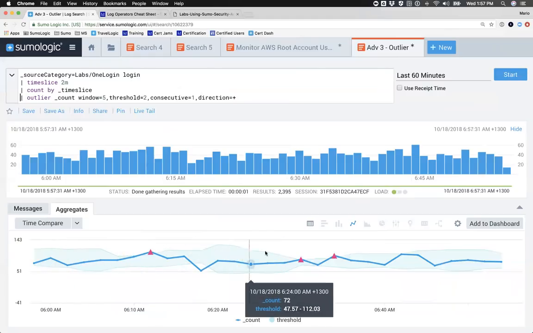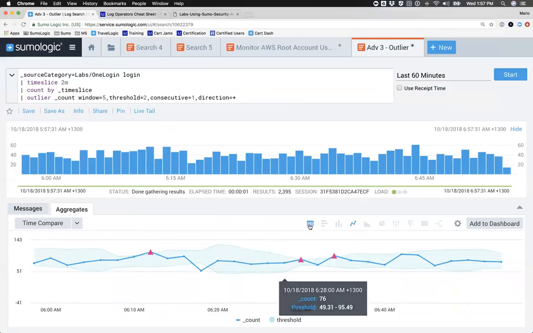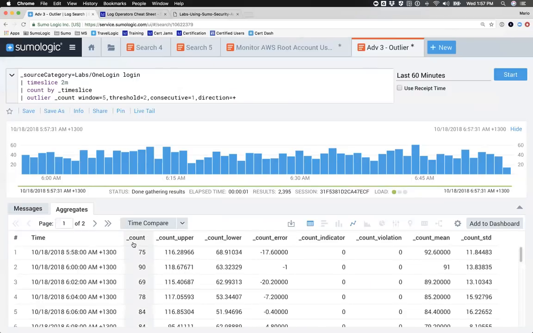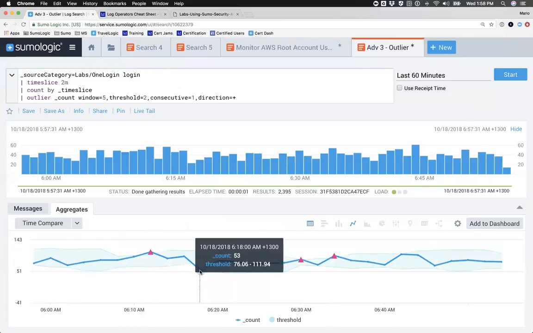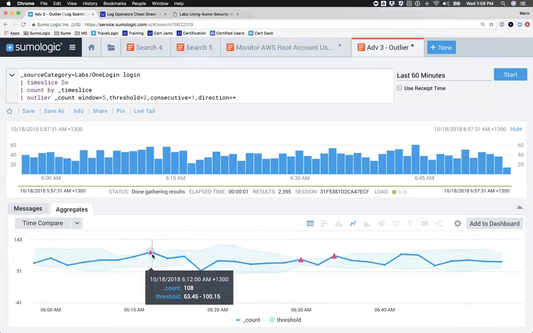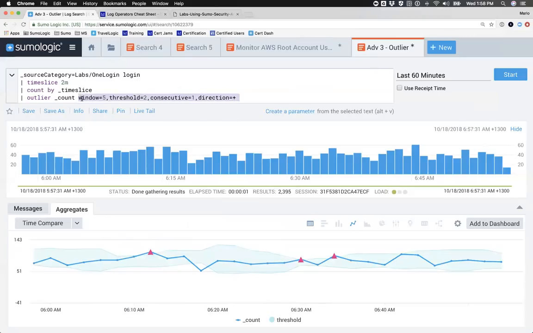So this area, this gray area or light blue area around it is the standard deviation. And what it's saying is, let me show you the data points for that. What it did is it not only calculated the count, it calculated an upper, a lower, a count error, an indicator of violation, a mean, a standard deviation, all that math so that it can plot it this way. And what it's showing me is that, let me explain what all these other things are.